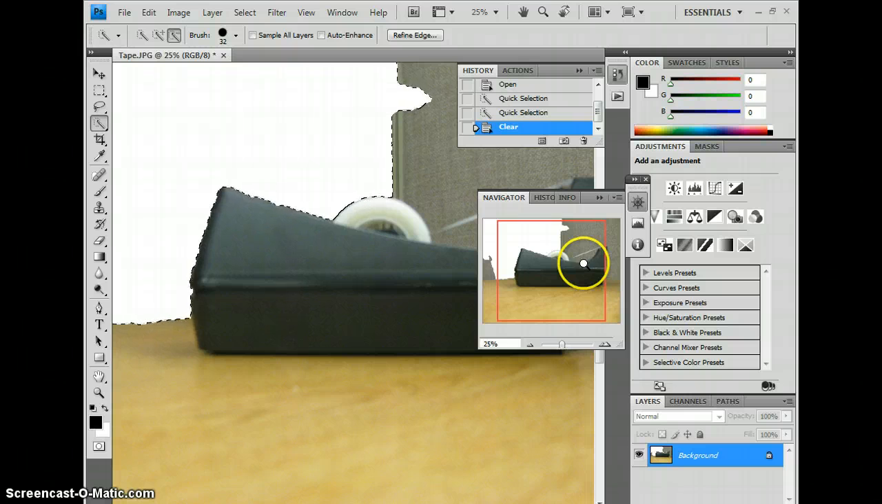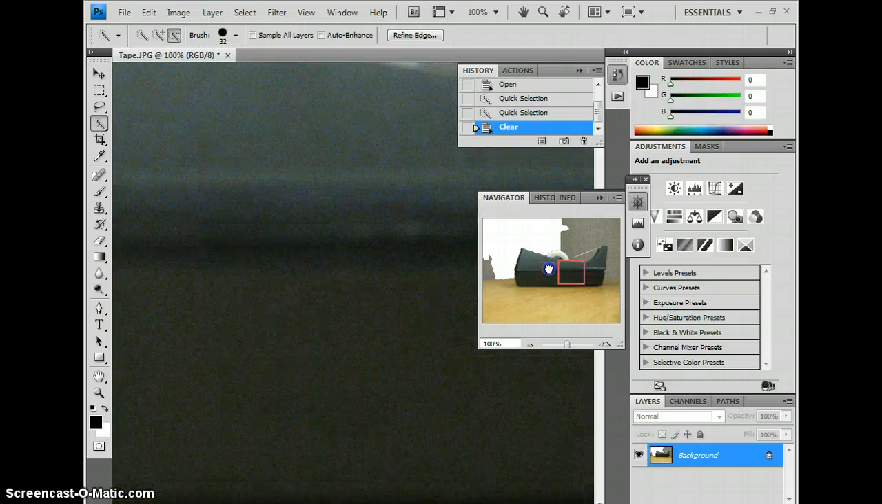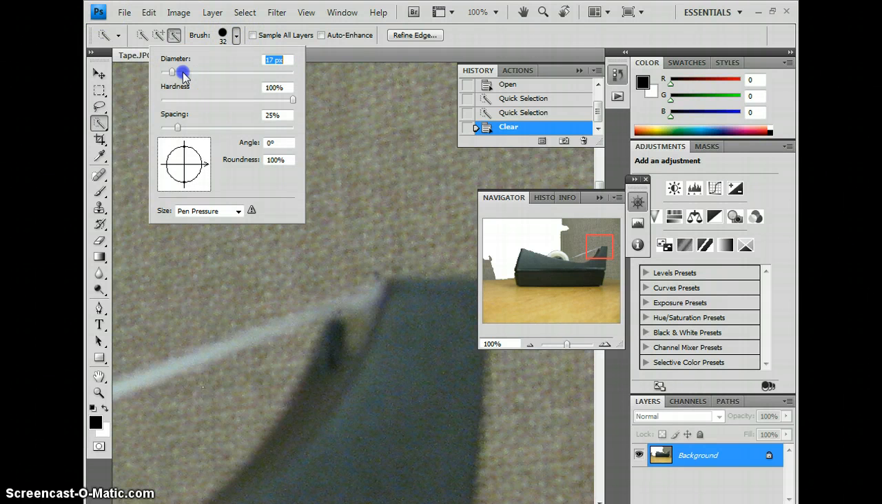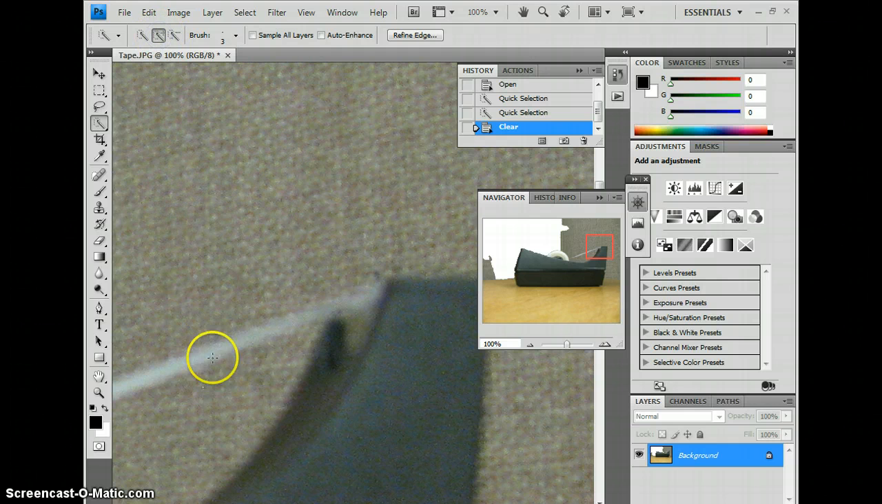To do specific little detailed areas, you're going to want to zoom all the way in. You're going to want to change your brush size down to a smaller size so that it is the size of the thing you're trying to use. You're going to need to make sure that you are on the plus, and then I always hit Control D. Control D gets rid of dancing ants.